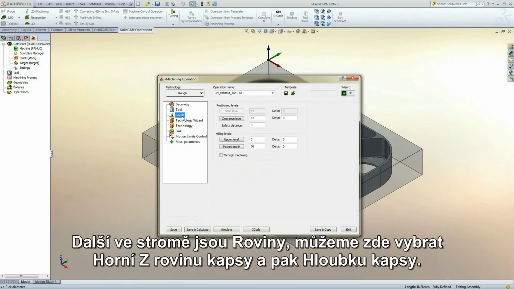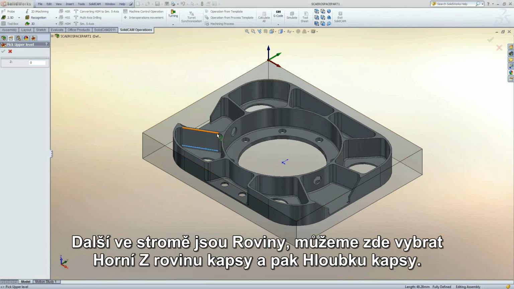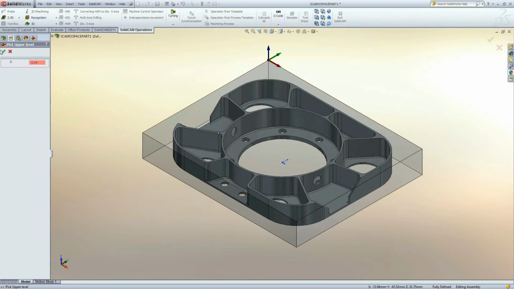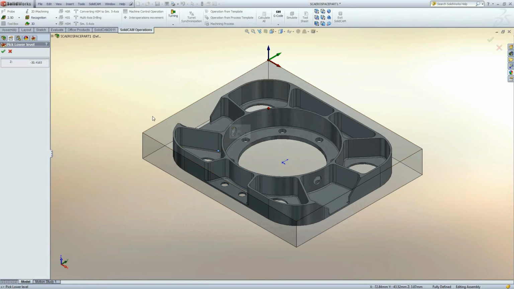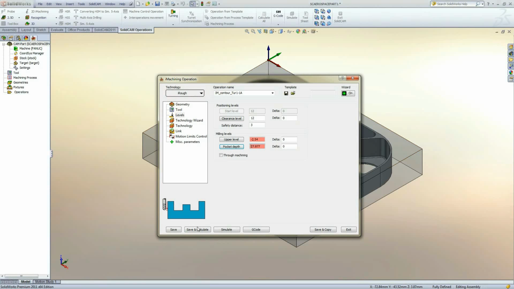Next on the tree is levels. We can pick the upper level of the pocket, and then we can pick the pocket depth. Now we can save and calculate.